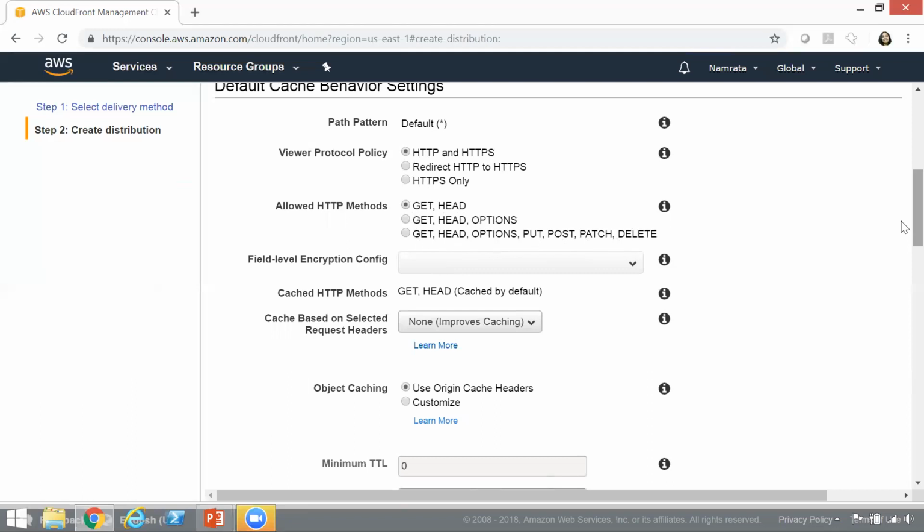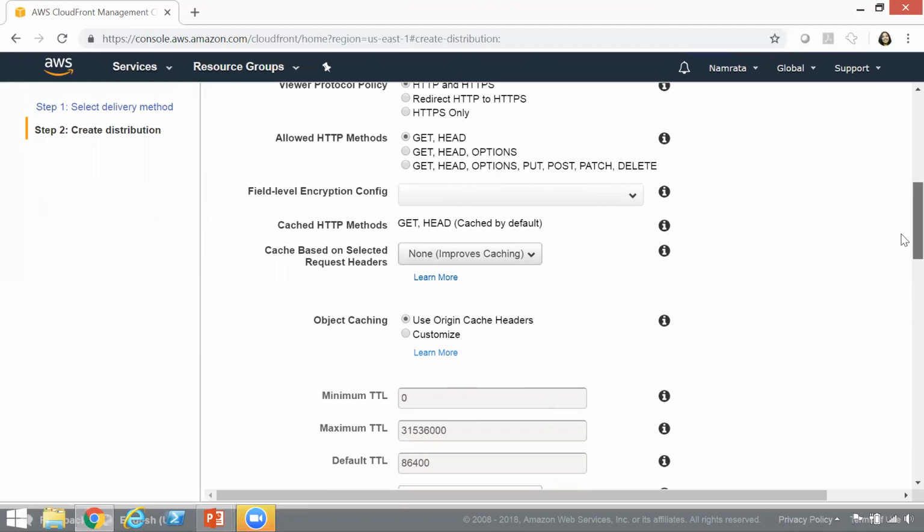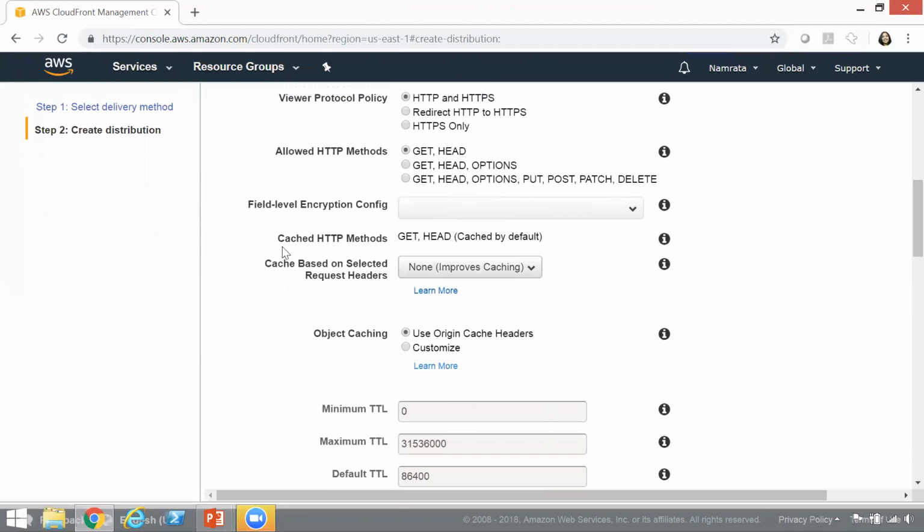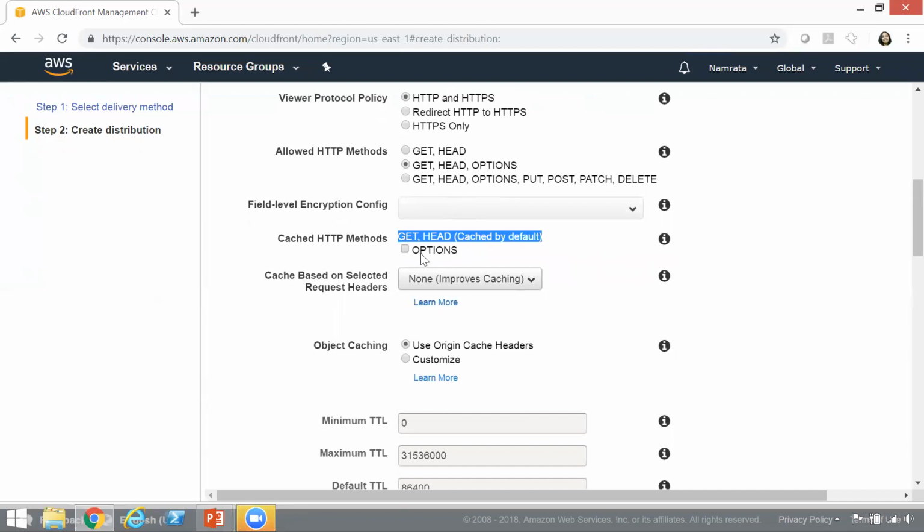Now, one thing I will certainly draw your attention to is the fact of what HTTP methods are cached. So as you see, by default, head and get are cached. But if I go ahead and change this to get, head and options, I do get an option of caching options. Okay, so if you want to check it, you can check it. Otherwise, you can just keep it unchecked. But for this demo, we will be using get and head. So I'm going to switch back to that.